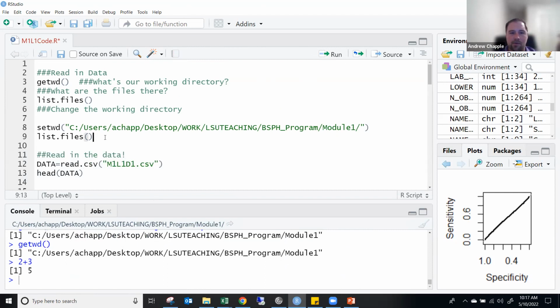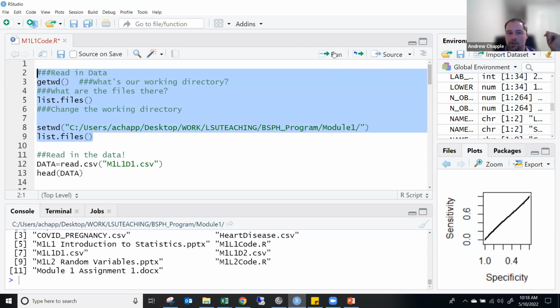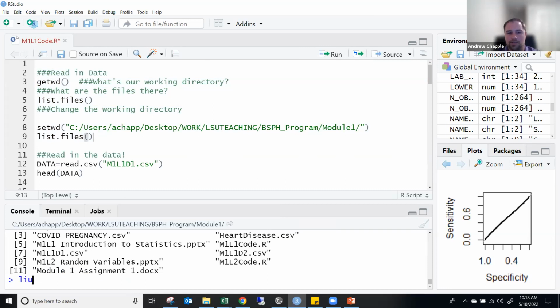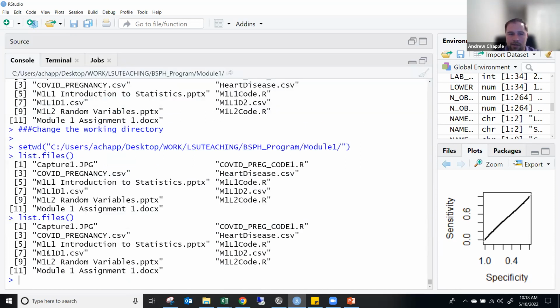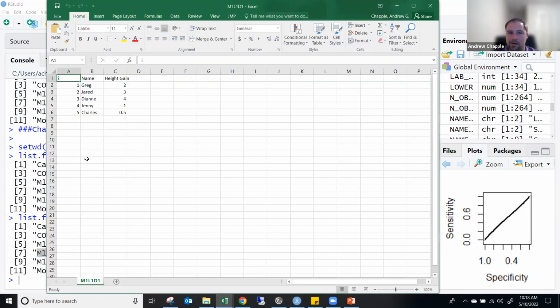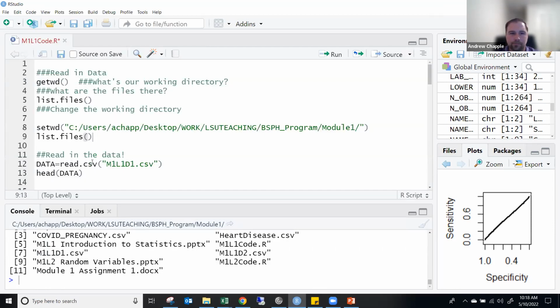So now that I'm in here, maybe I want to know what files I have. So I can click list.files. Again, I'm clicking this run button up here. Everybody see this run button at the top. If I want to run multiple things at once, I can highlight all of them and click run. So it's really nice. So what are my files? And I can also do this in the console, list.files. So these are going to be all the files in my working directory. I can see I have M1L1D1, which is this file right here. I actually have that in my working directory now, which means I can load it.